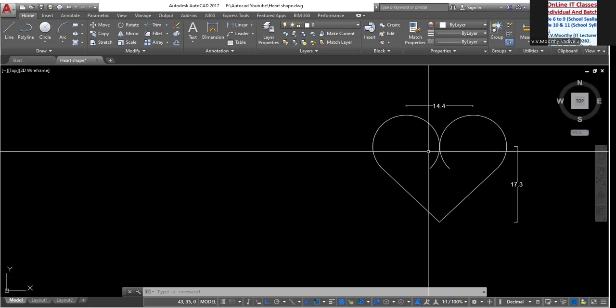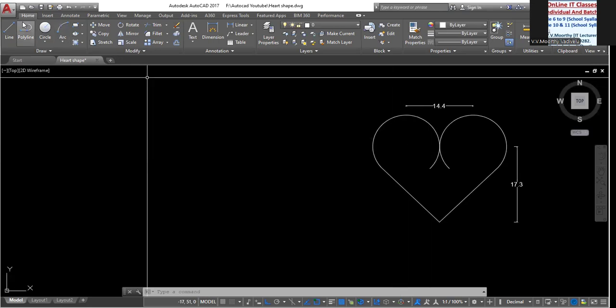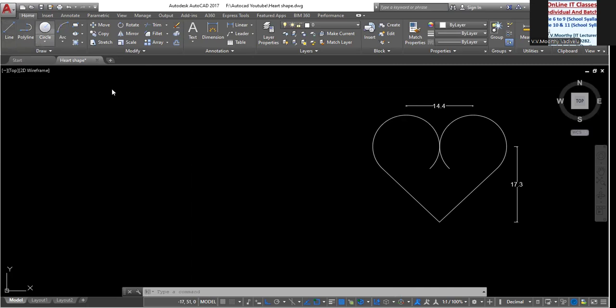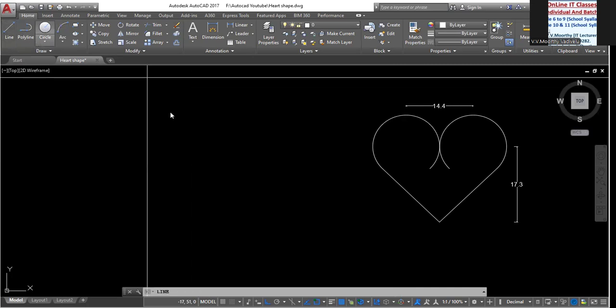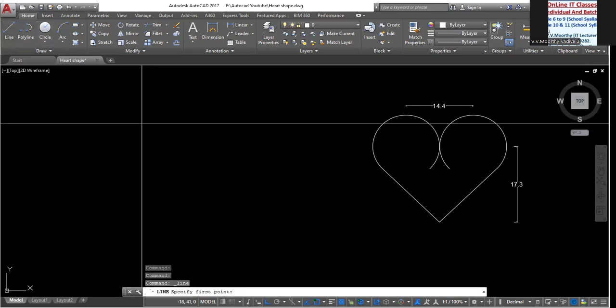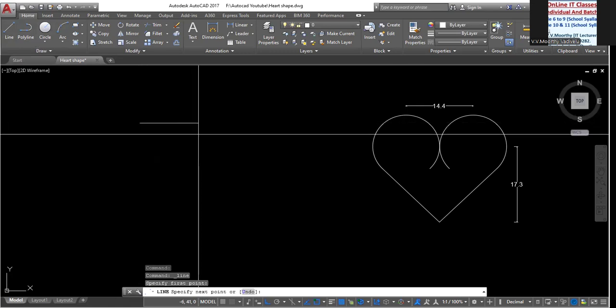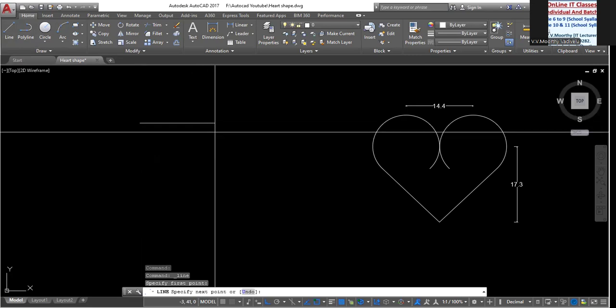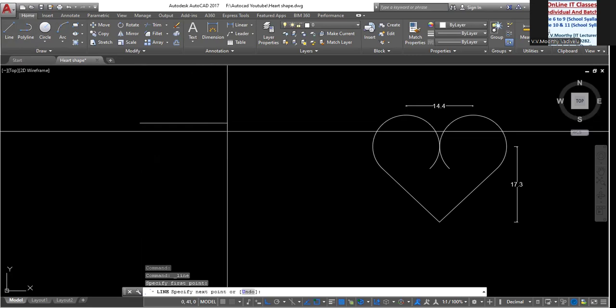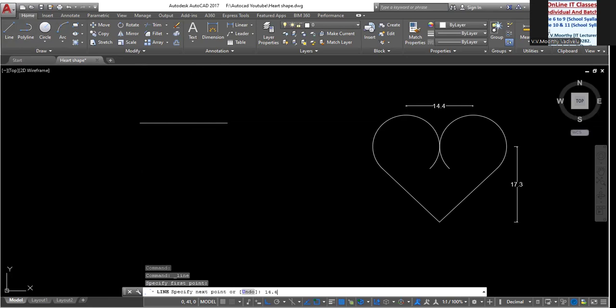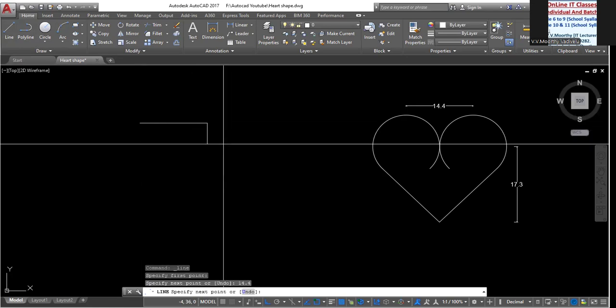Say just draw this one. Line command. Draw like this way. Different methods you can use, but click on here. So straight 0 degree, 14.4. Then enter. Line coming like this way.